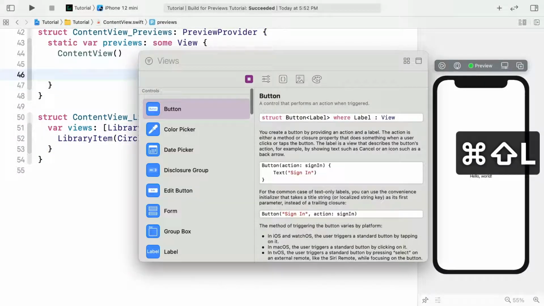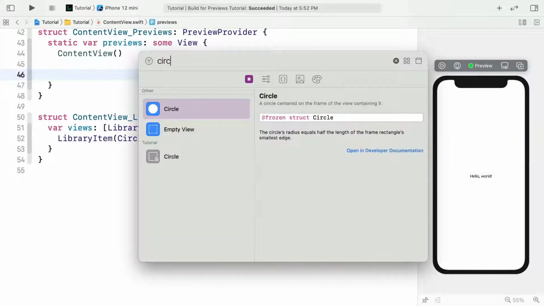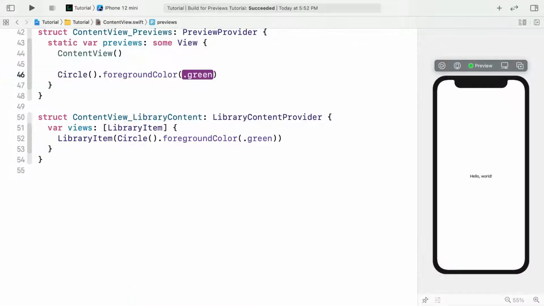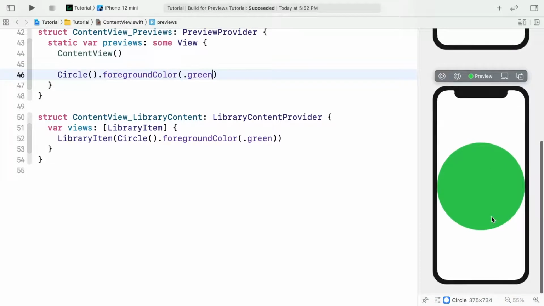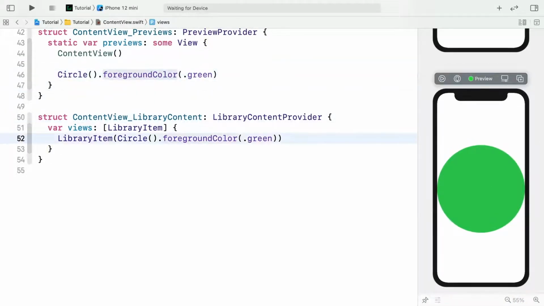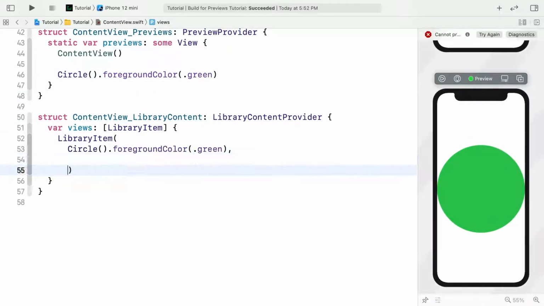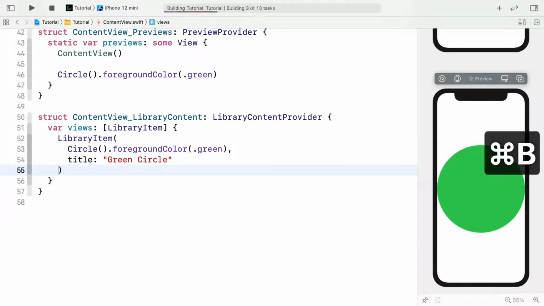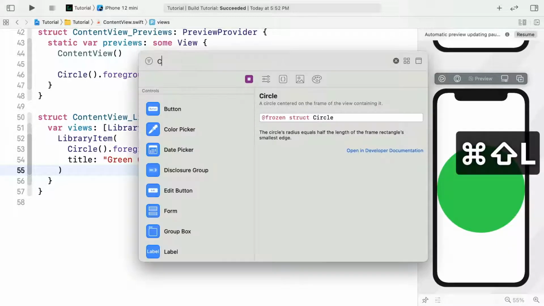Hit Shift-Command-L, and in the Views tab, filter for Circle. Select the one at the bottom, hit Enter, and there's your circle. But you can give it a better title. Hit Command-B to build, and go back to the library to see that title.